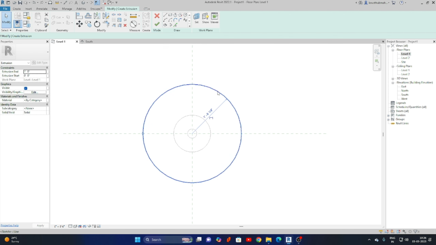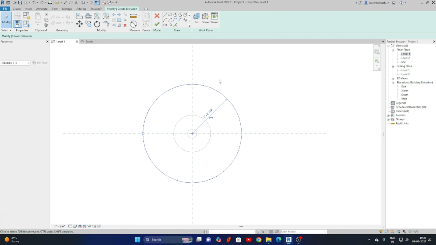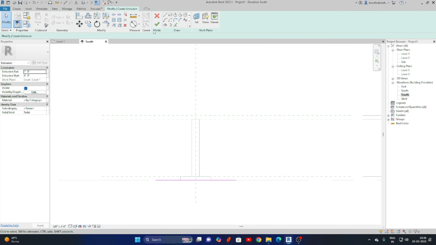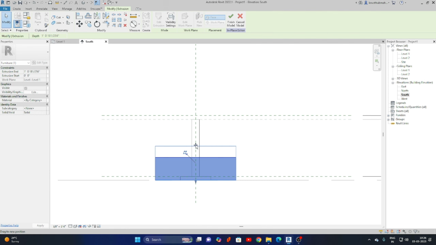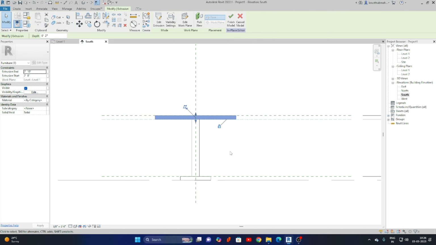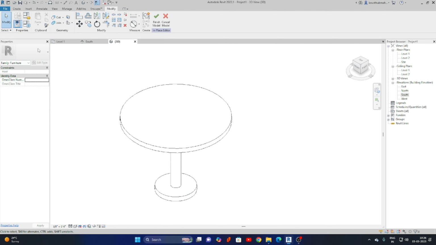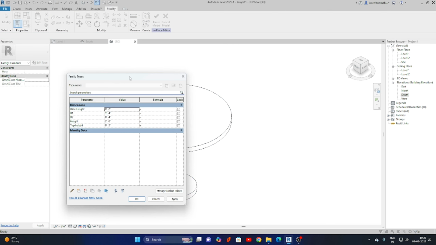So just select it, make its center mark visible, then align it to these references so that it will stay in the middle of that. Okay. Next, go to the elevation, accept, and I will select this to top, lock it, and lock it. Okay. And we have finished this, so now I am able to change those dimensions.